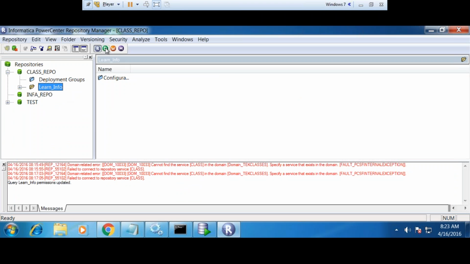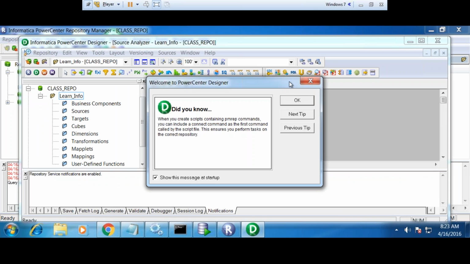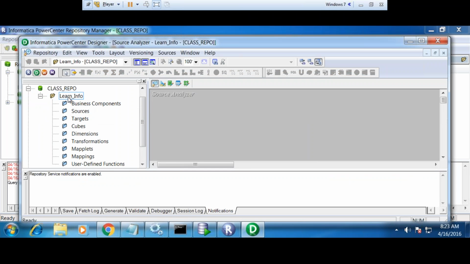So once this is configured, now you open your designer. That will be visible here, class underscore repo. So if you remember, we just created learn underscore Informatica folder only, but how come all these other folders have come into picture? Which means Informatica creates all these underlying subfolders when you create a main folder in the repository. This is the Informatica job. It will create all the source folder, target folder, dimensions, maplets, mappings, everything. So this is the default setup. You cannot do anything about it.